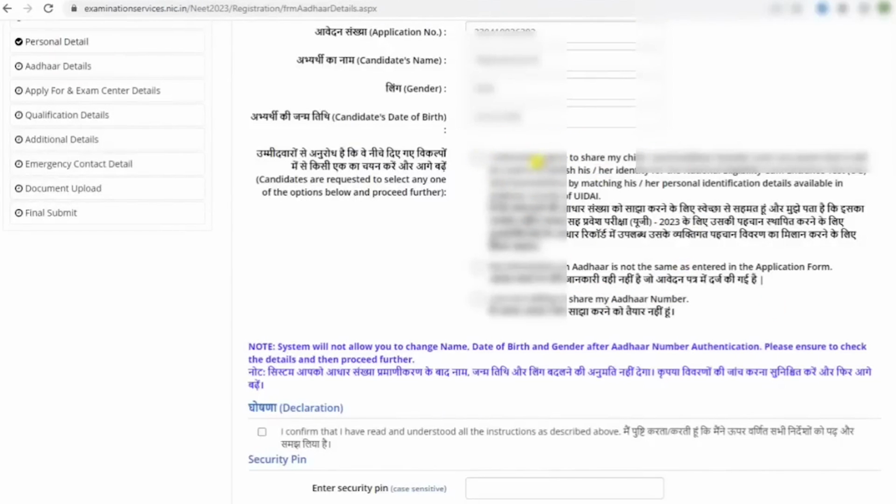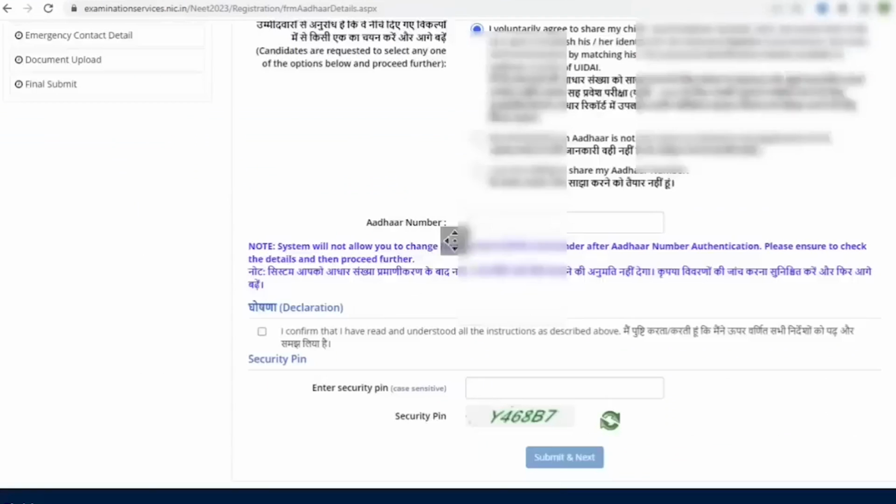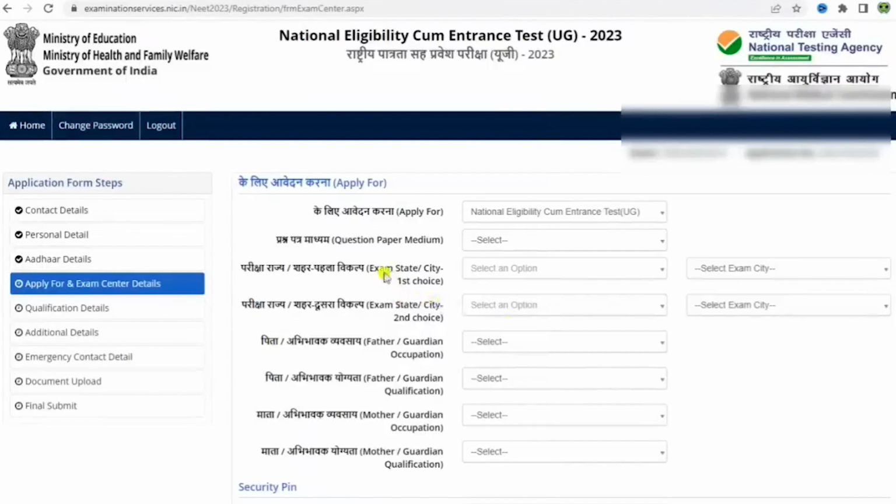And moving further, read these options given here and select the one which is appropriate for you. And then read the declaration and click on it, and also fill your Aadhaar number correctly. And now click on the declaration box and enter the security PIN. And click Submit and Next. And now we are at the Apply for an Exam Center details. On the first box, you will already have NEET selected. So fill in the next box.